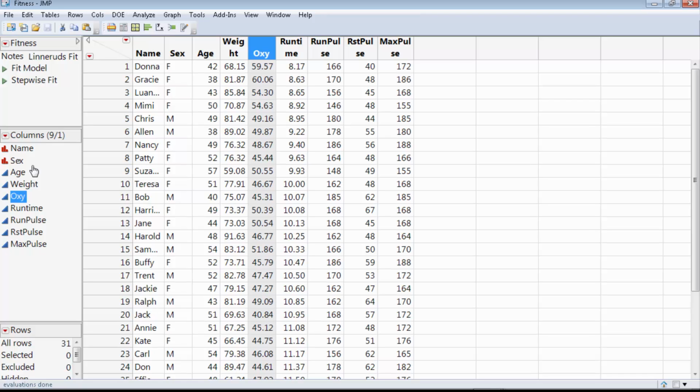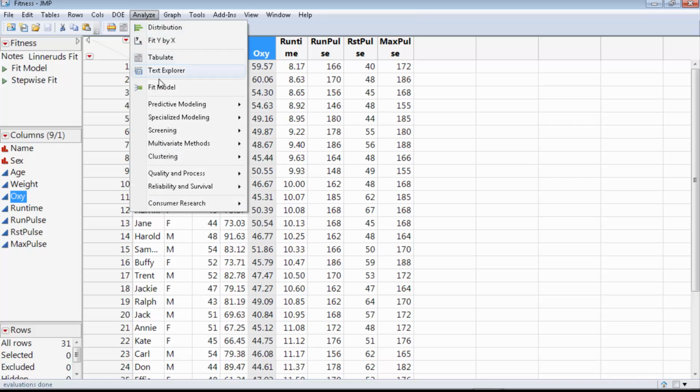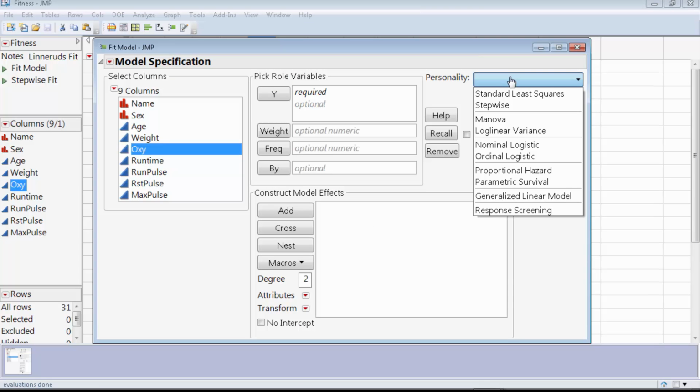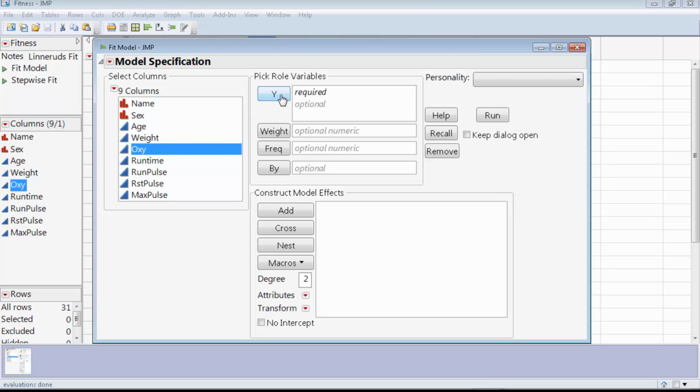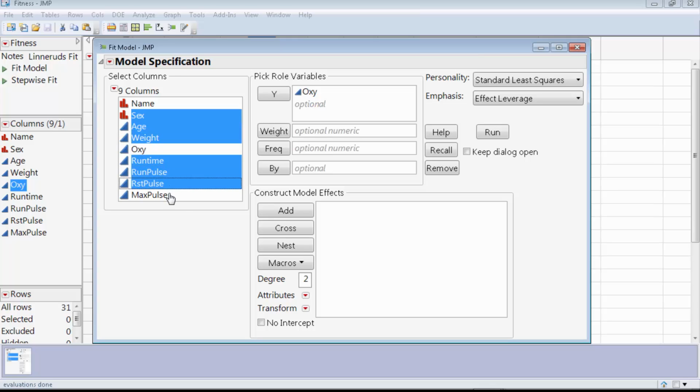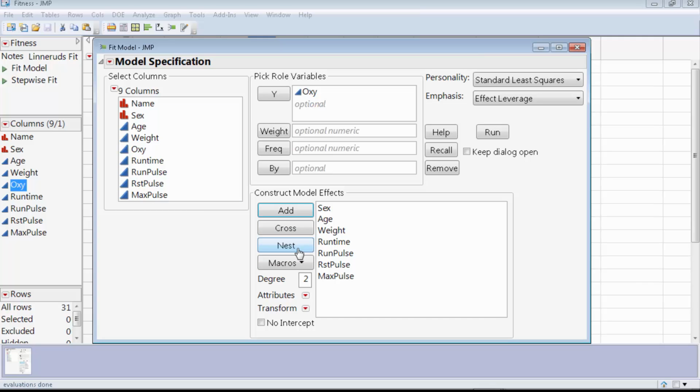To analyze more than two variables at a time, we use Analyze, Fit Model. Fit Model allows us to produce a number of different types of models. I'll select Oxy as a response, sex, age, and weight. And to extend the selection, I'll hold the Control key. I'll select all of the predictors, click Add.